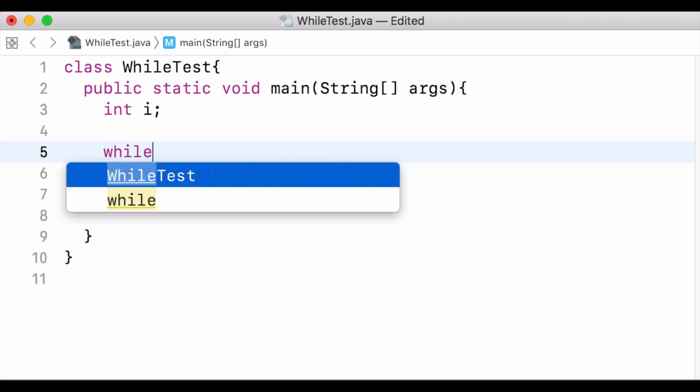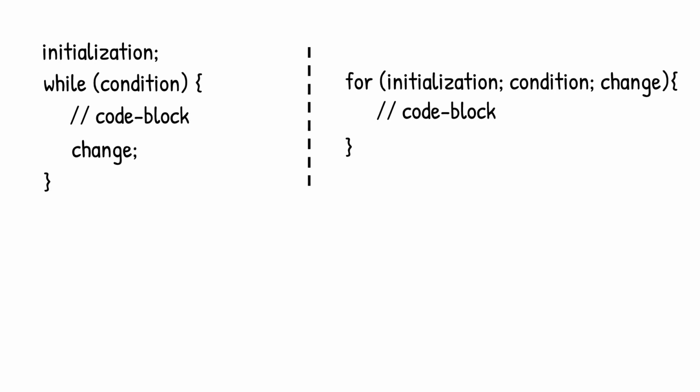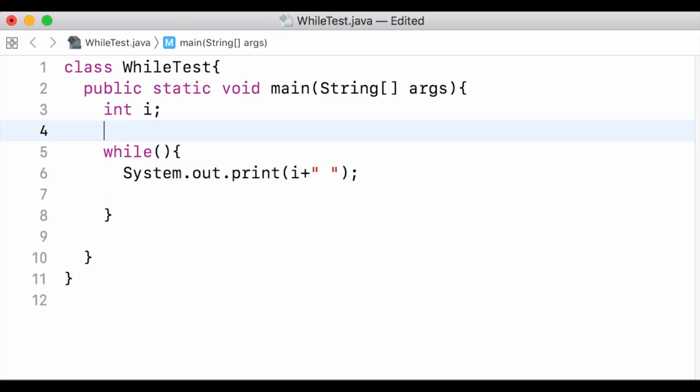Let us write the while statement. In parentheses, we will write the condition for which the system.out.print statement will be executed. If the condition is true, everything inside the curly brackets will be executed. For the initialization of I, let us write I equals 1 before the while statement. After printing the current value of I, we do not want I to retain the same value because we want to print the next number in the next iteration. Therefore, we will change I to the next number.